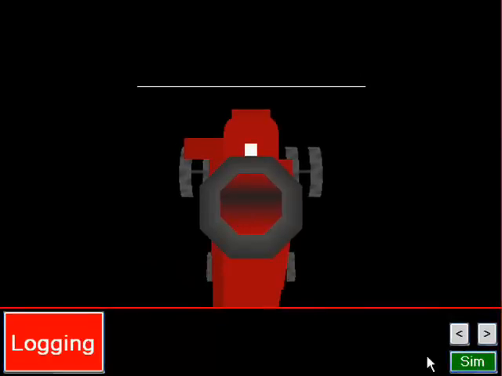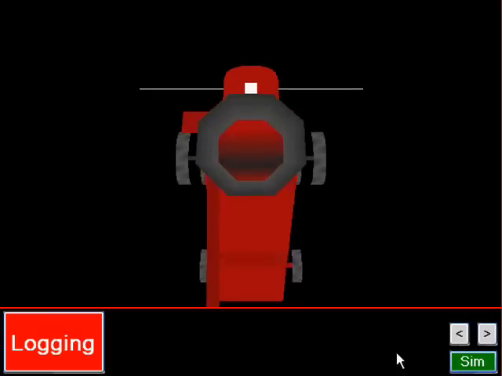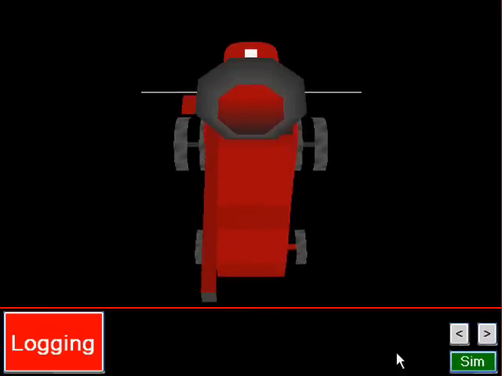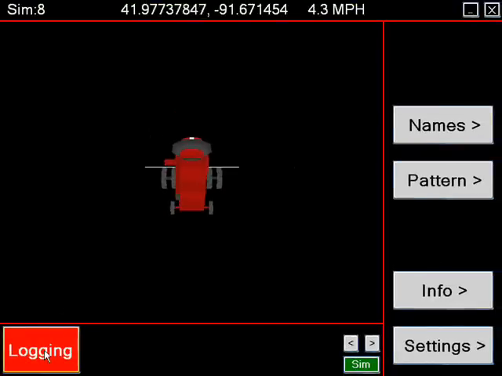I'll turn simulation on, and you'll see that the machine changes from an overhead view. It rolls into a bird's eye perspective view from behind the machine. I can also zoom out to various levels, and we'll turn logging on so you can see what the coverage map starts to look like.